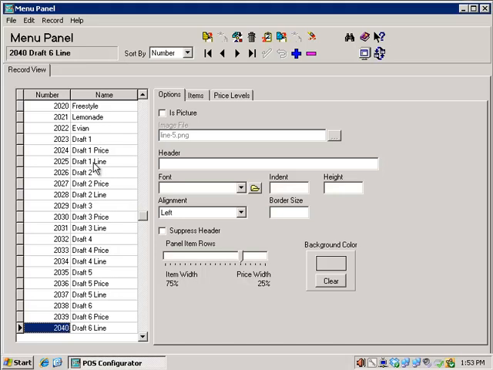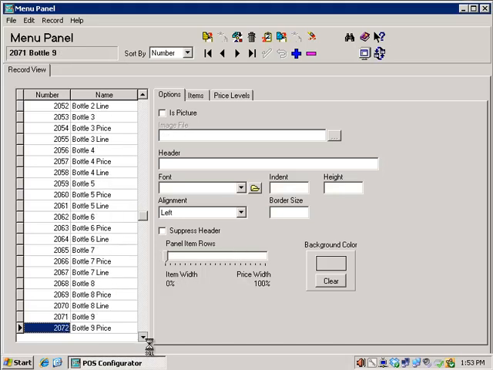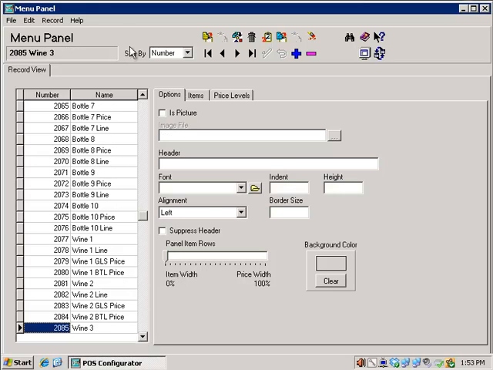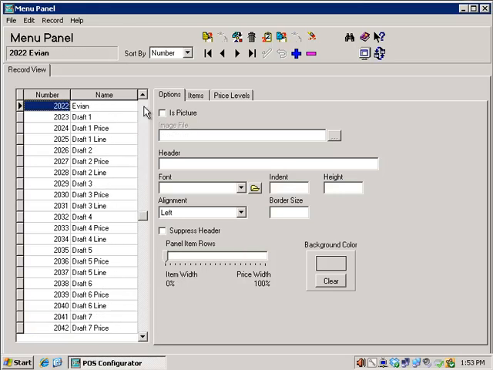From here, we have them listed 1 through 8 for drafts. Below that, we have our bottles 1 through 10, and right below that are the wines. So let's scroll back up to the drafts. In this example, we're getting rid of Blue Moon and we're adding Magic Hat for drafts. And then for bottles, we're going to get rid of the Corona Light and change that to Sierra Nevada.